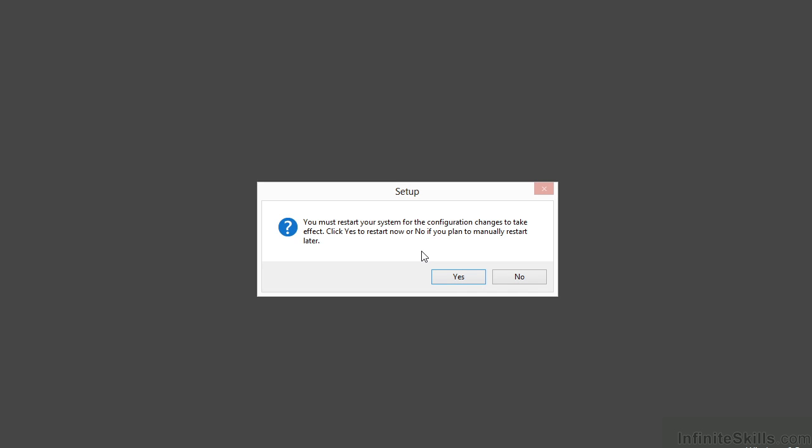Now, you may get this prompt or you may not. If so, then I suggest you go ahead and restart your computer at this time and get started working in AutoCAD.